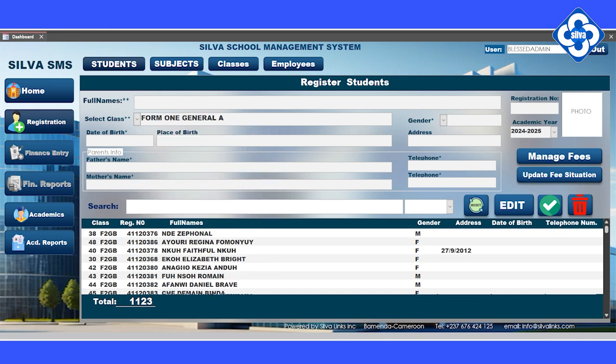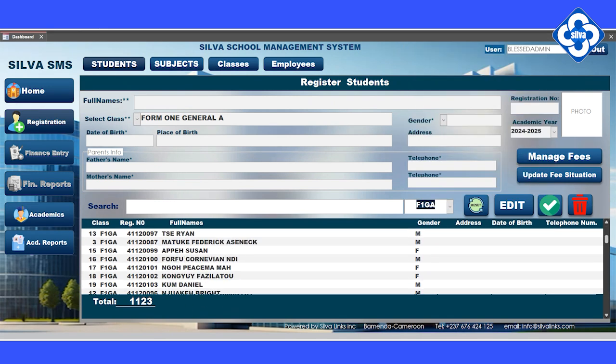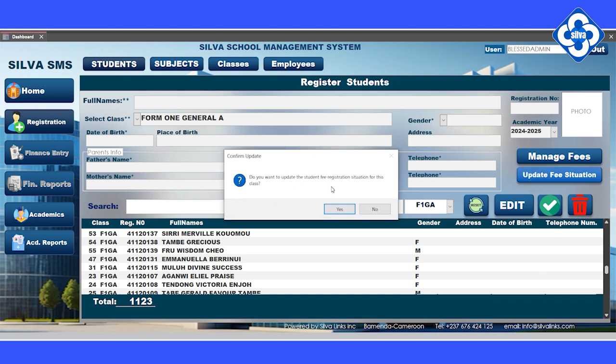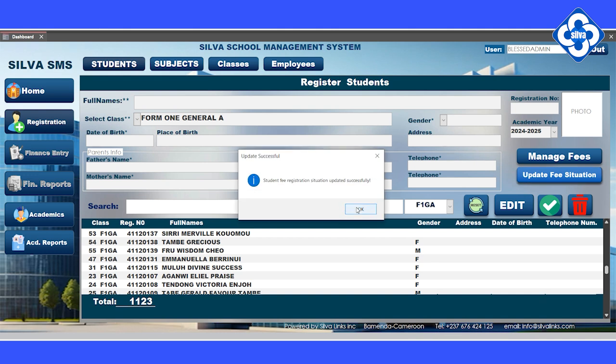These are the students for Form. Why is it not filtering? It's supposed to filter. Let me see the students in Form 1 General A. Okay, now if I take update fee situation, I take yes. It will take a little time, but it's okay. It's successfully updated the fee situation.